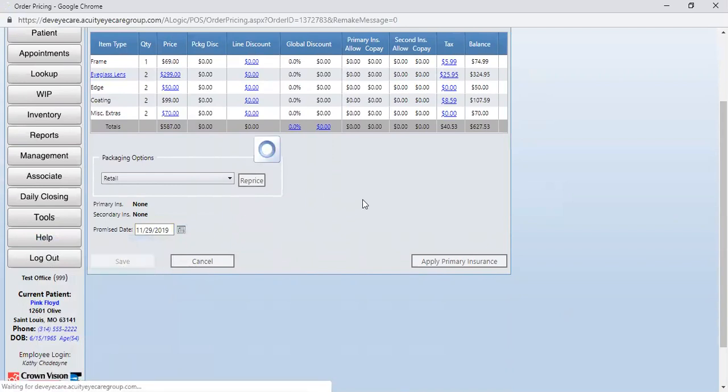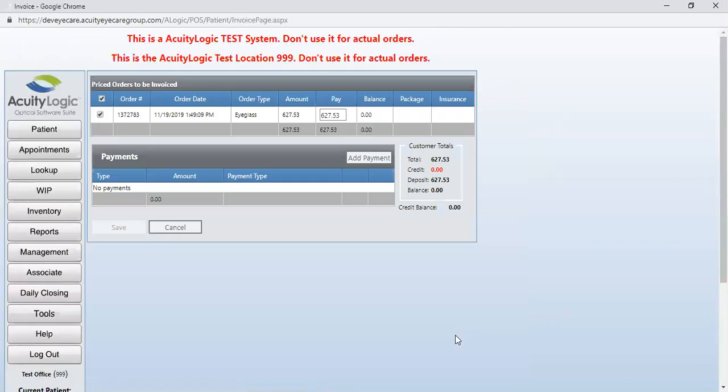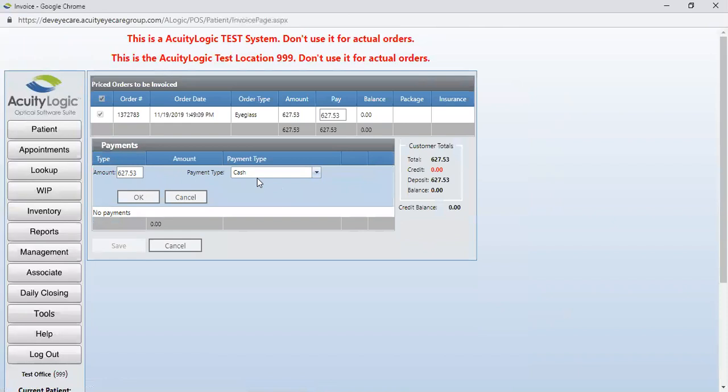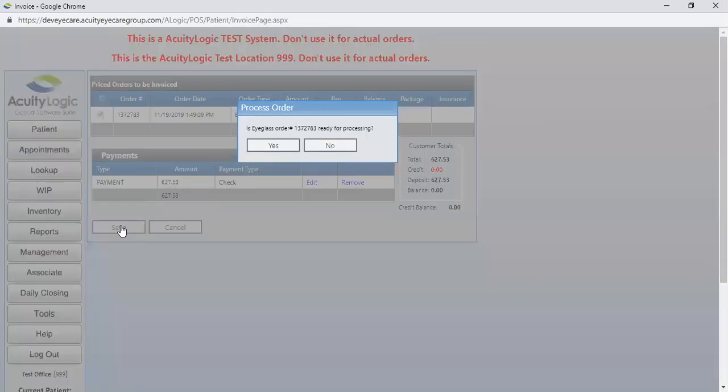Once I hit save, this order is going to be in a price status. So to complete the order, for it to go to the lab, you have to hit generate invoice and collect the money. So the total is $627.53. We're going to add a payment there. They're going to pay by check. We're going to hit OK. We're going to hit save.